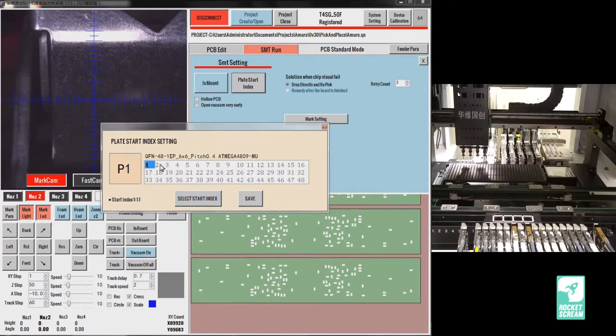If you were to have a few more trays over here, then you will have other options of selecting those start indexes. You're not going to click save because currently our component has already been set correctly at the first location on the tray.